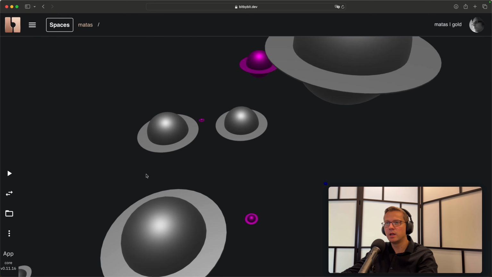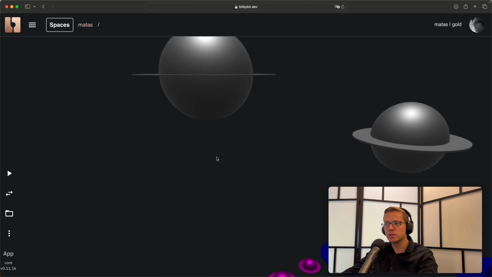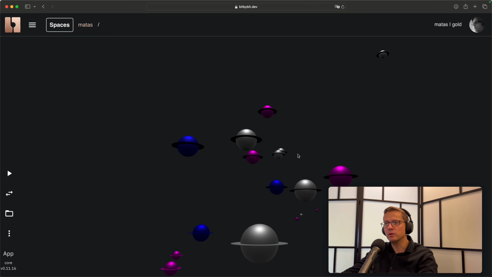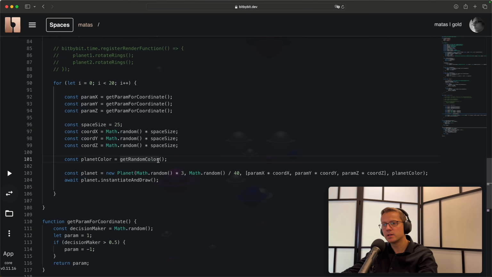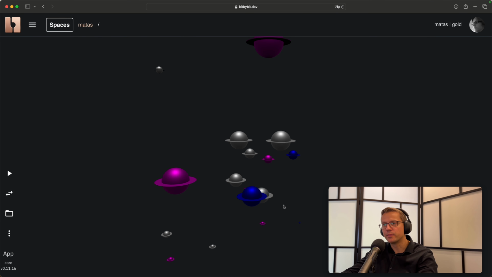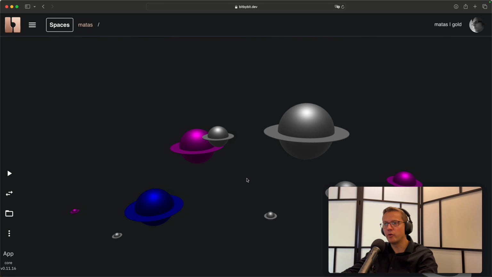So voila, we've created a space full of planets. Well, not full. Okay, we have how many planets? We have 20 planets here. And you see that the rings aren't rotating yet.